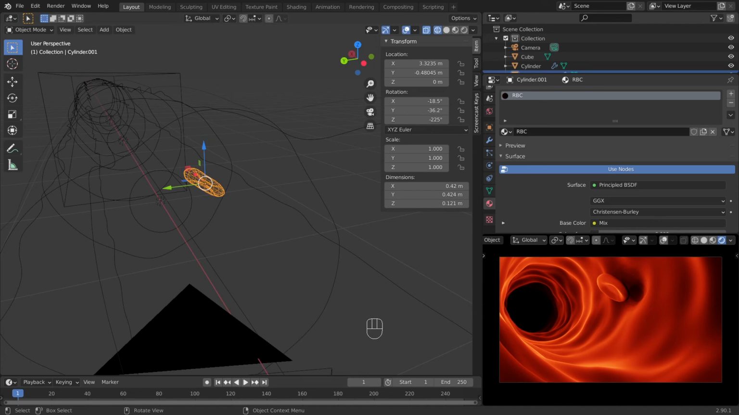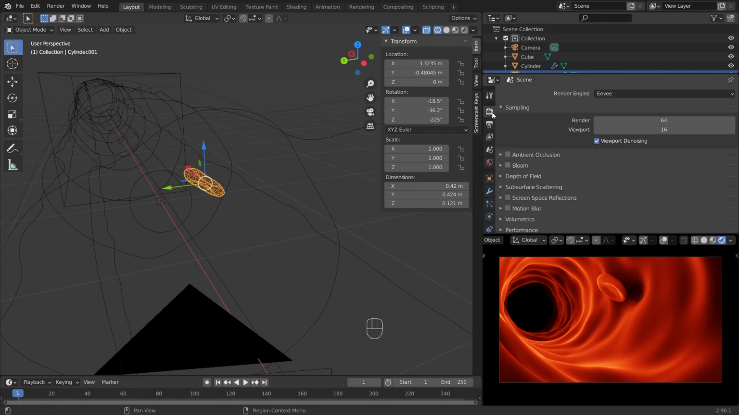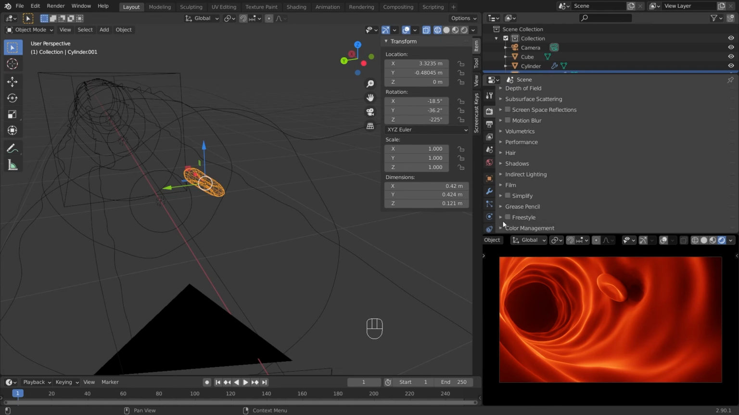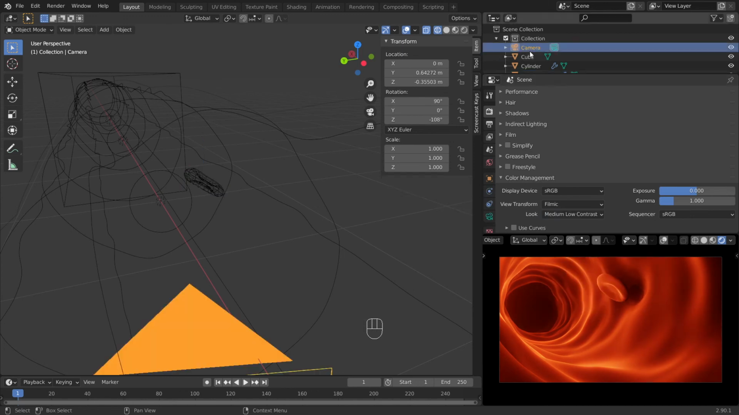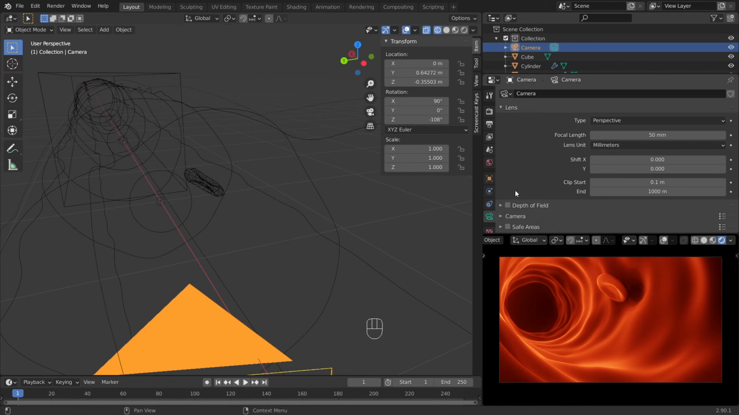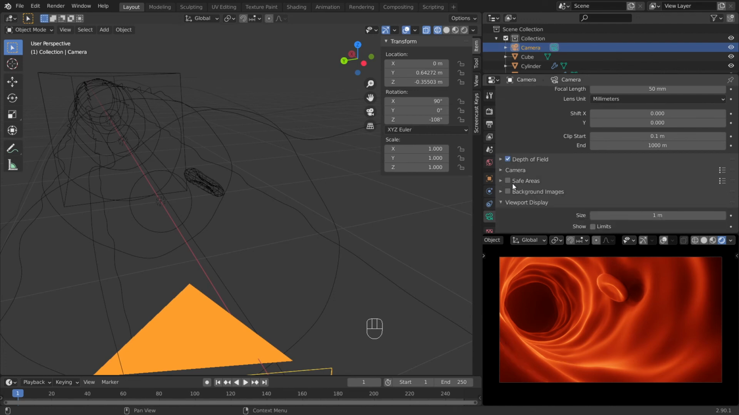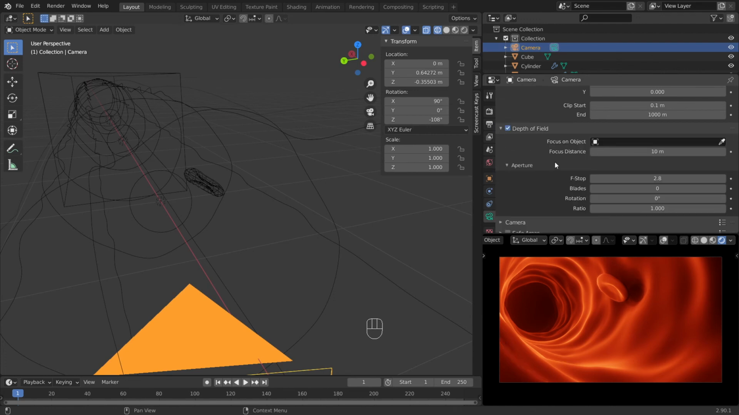Before we work on the final composition of our scene, let's go through render and camera settings. First, in my EEVEE rendering engine settings, I'm going to enable ambient occlusion and bloom. Then I'm going to scroll down to color management, and under look, select medium low contrast. Then I'm going to select my camera, and in the camera settings enable depth of field. I will then expand depth of field and set my focus distance to 3 and my f-stop to 0.8. And I'm finally ready to finish composing my scene.